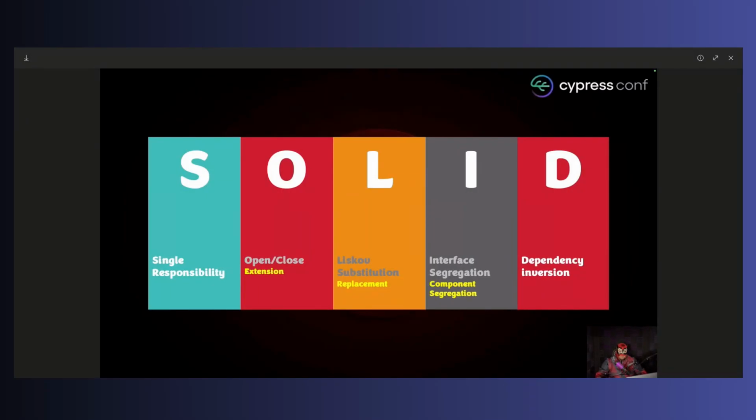The ICQB emphasizes changes on it. The S that we have here still is the same, single responsibility. But the O that you can see in the slide, instead of open closed, they changed to extension. The L removed Liskov substitution and changed to replacement. And the I, interface segregation, they call it component segregation. The D is still the same, dependency inversion. I hope in the future the ICQB doesn't change the names and just maintains the SOLID acronym as is.